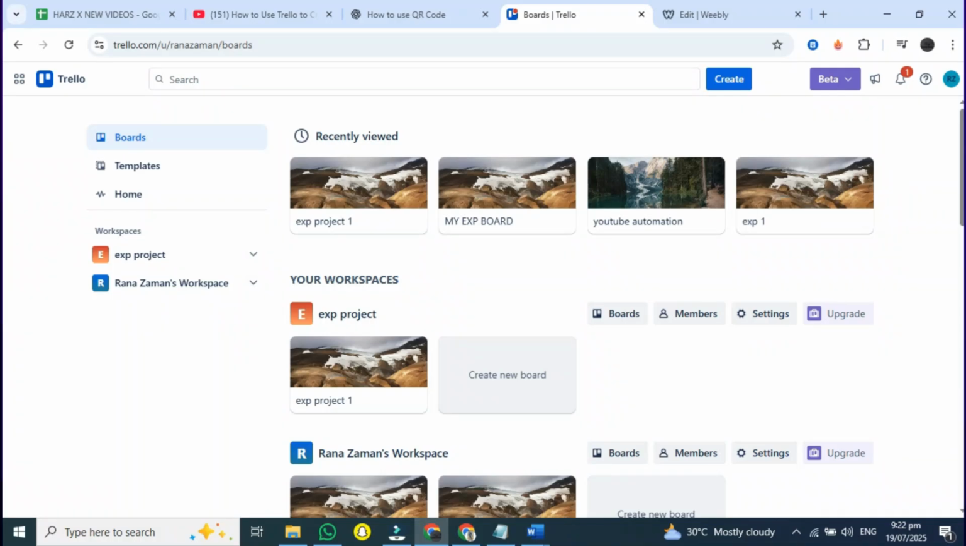Hey there, today we're going to look at how to use Trello to crush productivity.